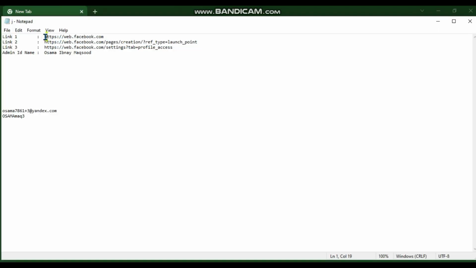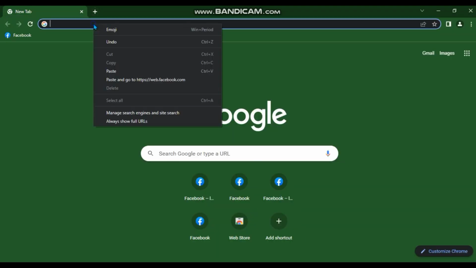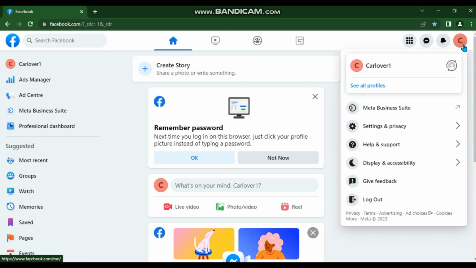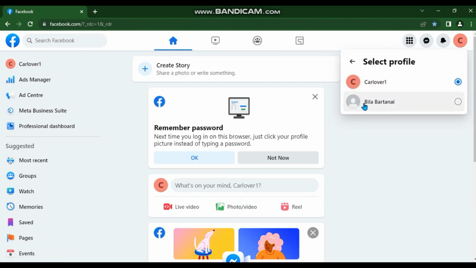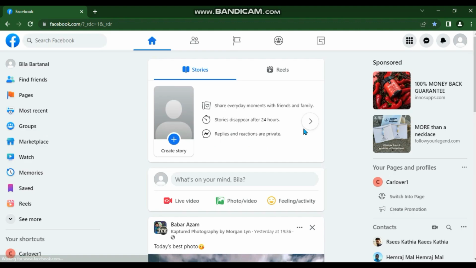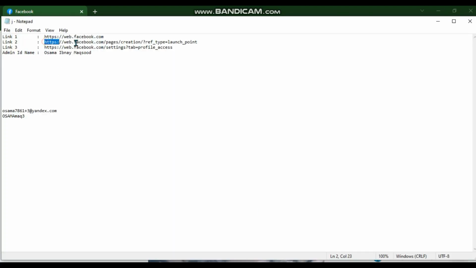And then go to the first link. Click on the top corner and click on See All Profiles. Then click on your original ID to switch to it. Then go to step 2 and complete all 5 pages.